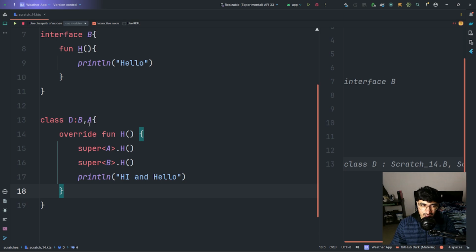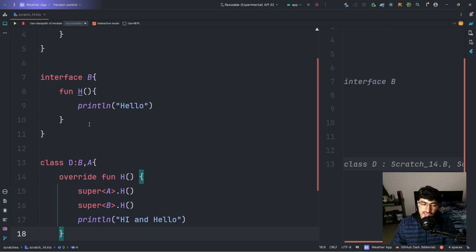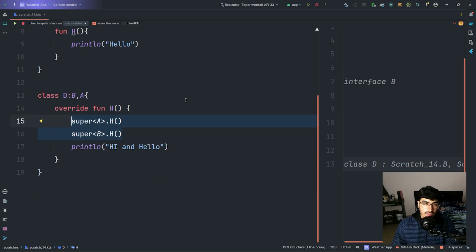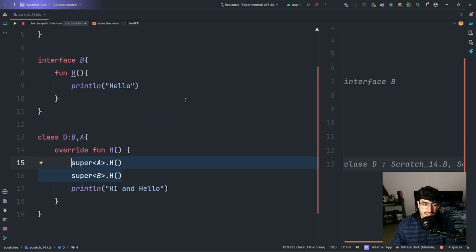It's highly unlikely that we'll be using this, but in case we are stuck with this kind of problem, what we can do is just use this thing. I've explained everything that you need to know inside of interfaces.